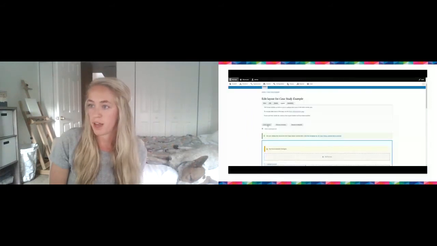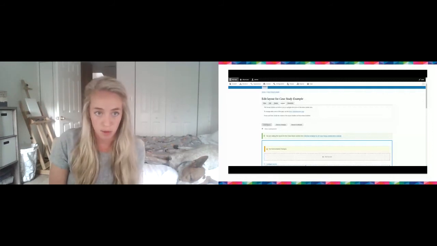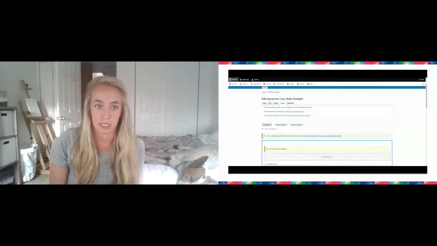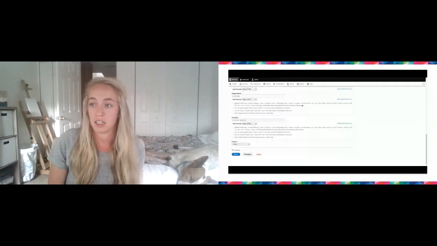And then save layout. And on this one particular node, now I have a completely custom layout that I visually saw while I was building it. Super easy. And all the Drupal fields in the back end are intact. Nothing has changed in that half.